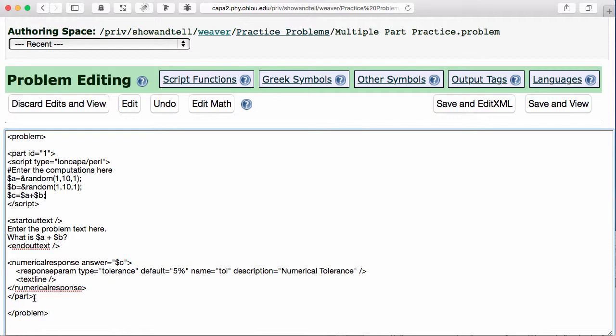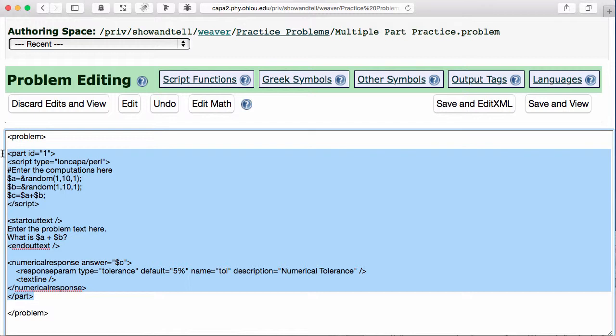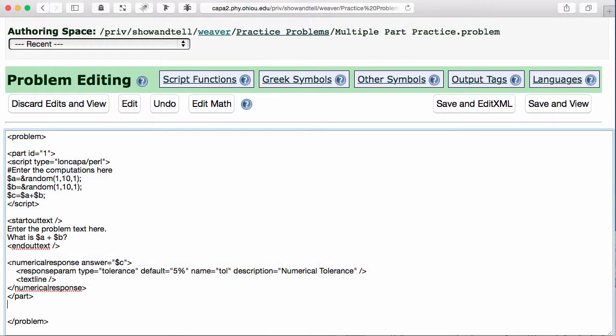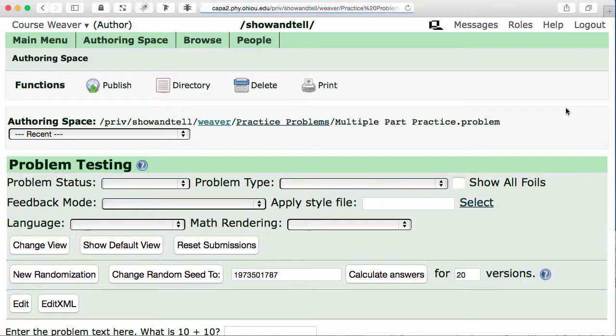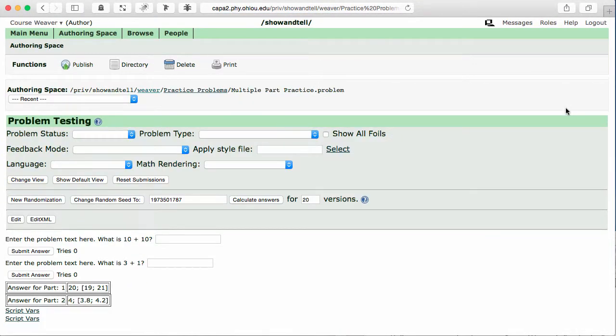To create a second part in LON-CAPA, we can literally copy and paste this. Give it a new part ID, we'll call this part 2, and we're done. Let's click Save and View. Let's zoom out. And here I can see what is 10 plus 10, what is 3 plus 1. Let's see if it's working the way we like. Yep, they're both randomizing. Great! We just created a second part to our problem.